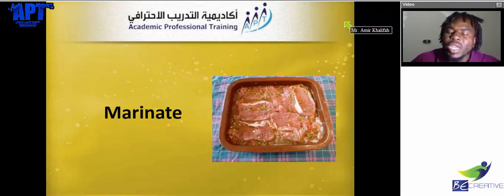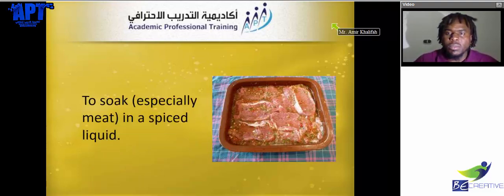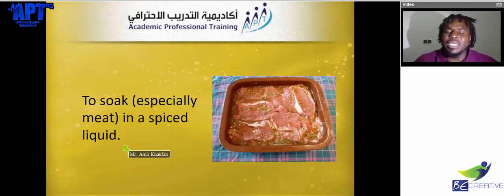Marinate. This is a process that can be done to flavor the meat before you cook it, because some people today cook food and it has no taste at all. When you marinate your food, you're able to taste the food. So, to soak, especially meat, in a spiced liquid.